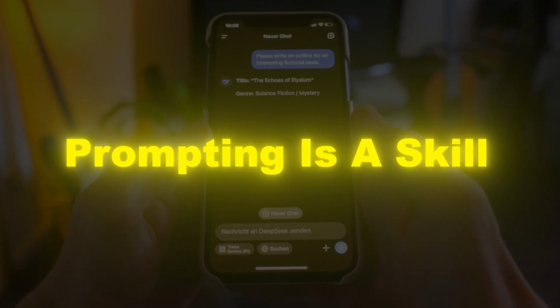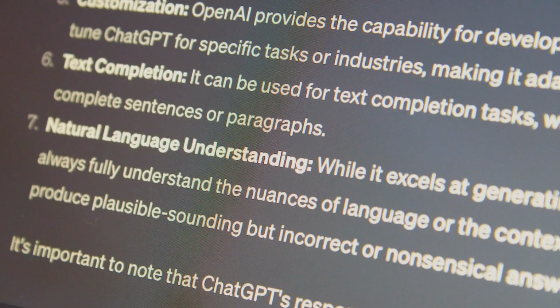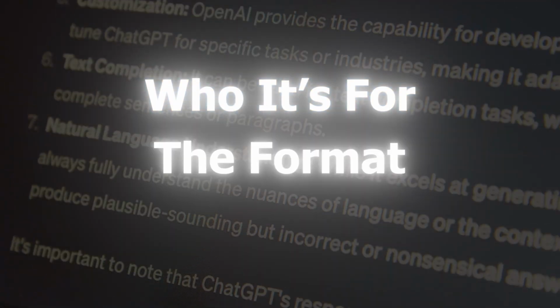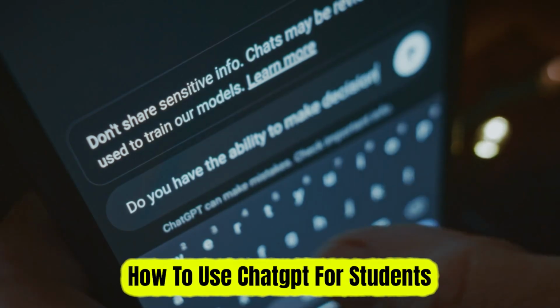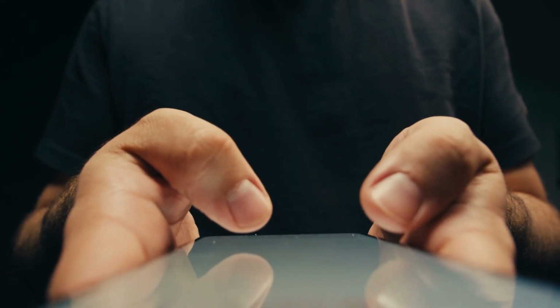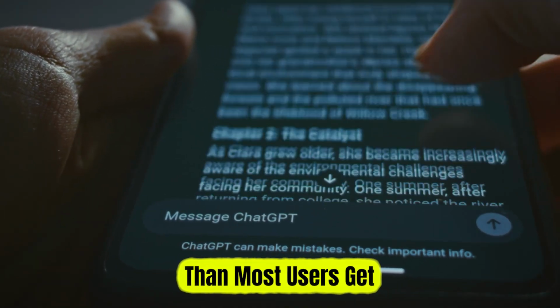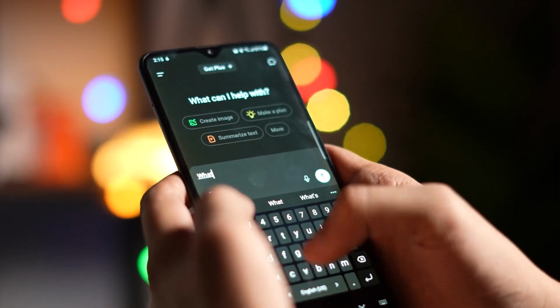Prompting is a skill, and beginners don't need to master it overnight. A good basic formula is to tell ChatGPT what you want, who it's for, the format, and the tone. For example, write a beginner-friendly tutorial explaining how to use ChatGPT for students in a conversational tone around 1,000 words. This structure alone will give you better results than most users get. Over time, you'll naturally learn how to refine prompts based on what works.